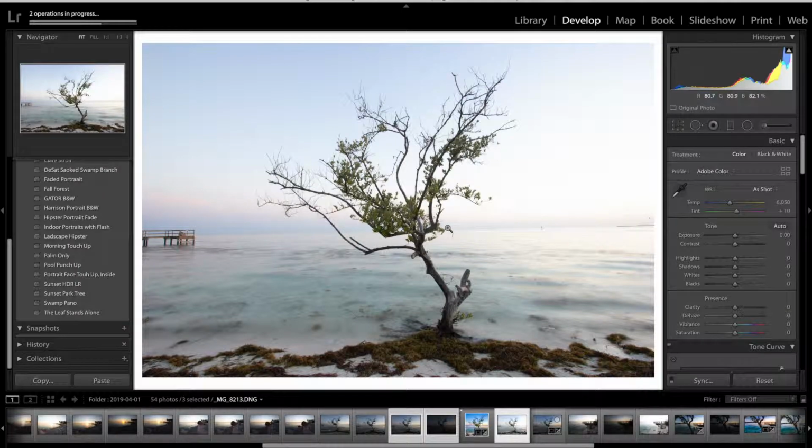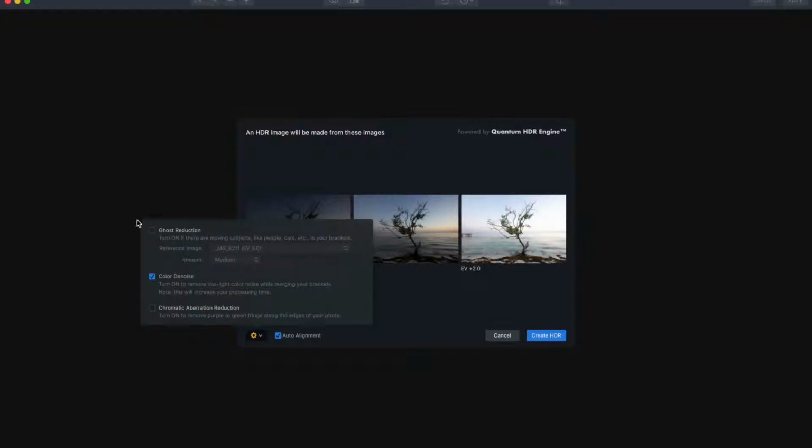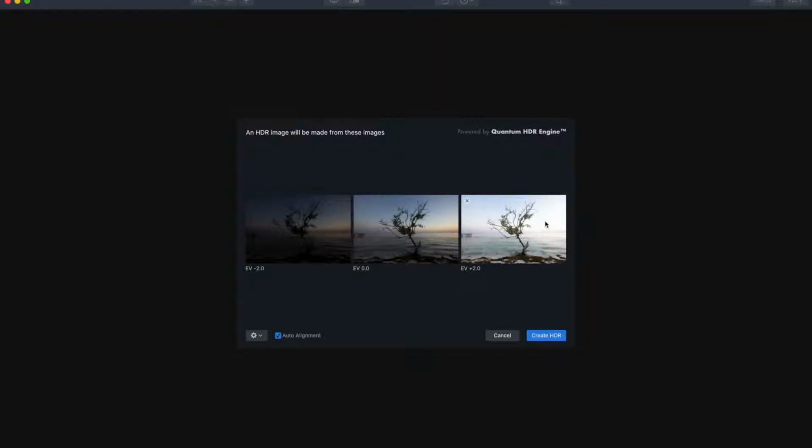So I'm going to go to Aurora 2019, open source files. So I'm going to work on the raws, kind of show you what I did here. So I always do auto alignment, ghost reduction, and chromatic aberration reduction. This tree being backlit, lots of chromatic aberration.